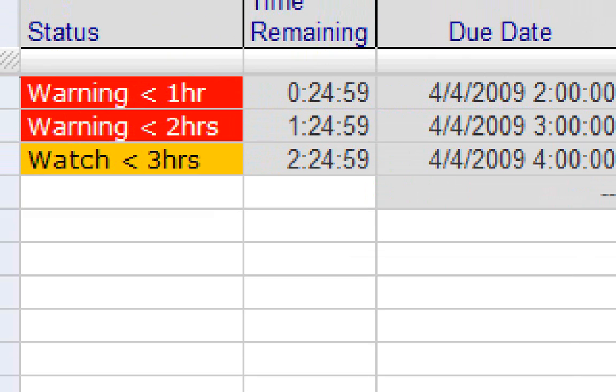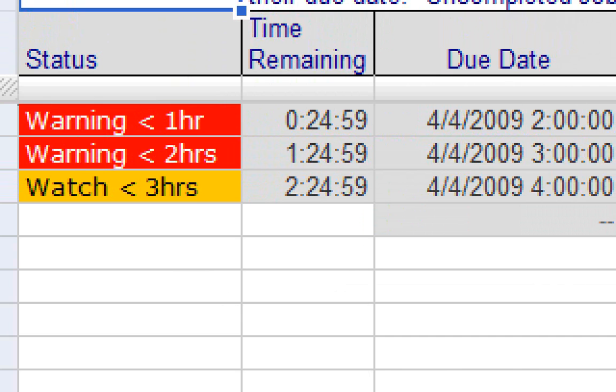In this case, we see underneath the status column a yellow alert and 2 red alerts. Basically, yellow is like a watch. In this case, we see a job that's within 3 hours of being updated in the client's EMR system. Likewise, we have 2 warnings. One job with time remaining of 1 hour and 24 minutes and 59 seconds before it's due. And worse yet, we have a less than 1 hour. There's only about 25 minutes before it's due in the system.